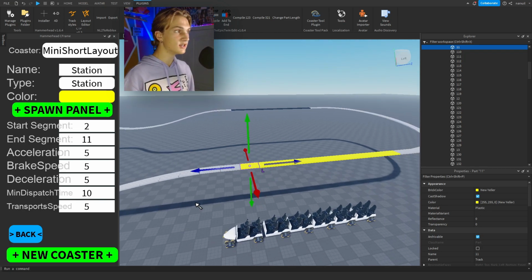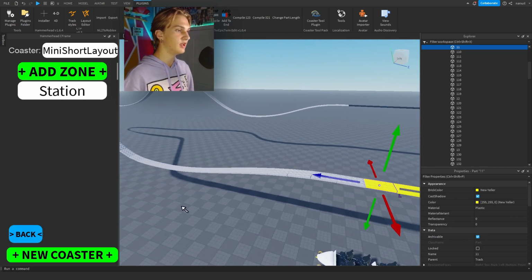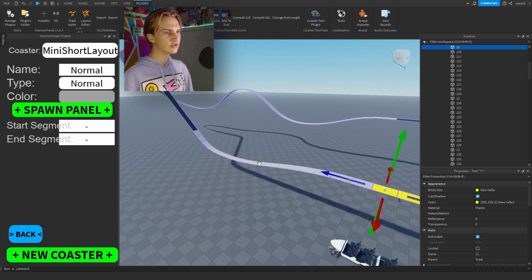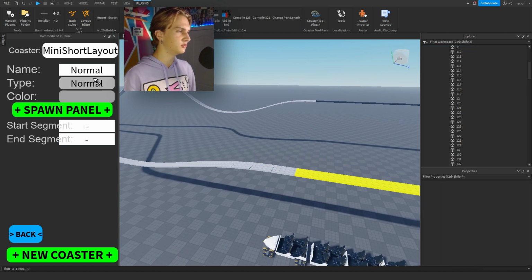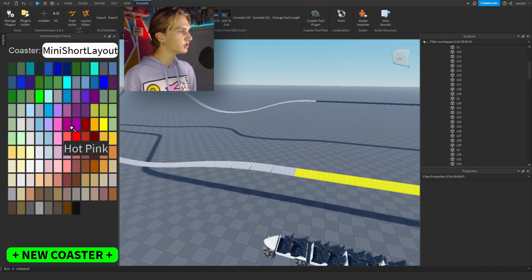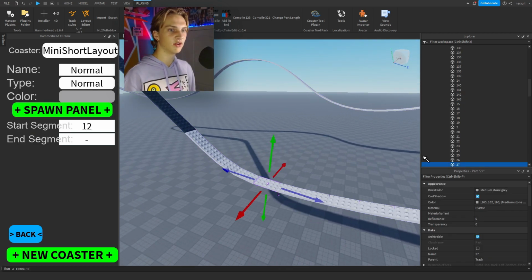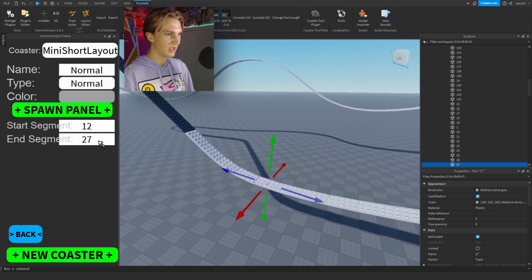Once you finish your station zone, you could click back, and then you can make your next zone. So you're gonna click add zone. Now I have this little pre-drop section right here, so I'm going to leave it as normal, and I'm going to change the color to, let's say, pink. Now, what node is this one? What segment is this one? This is segment 12, and right before my chain lift, we'll have it be 27, and I'll hit enter.